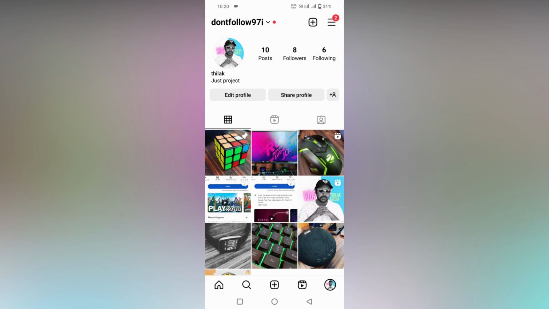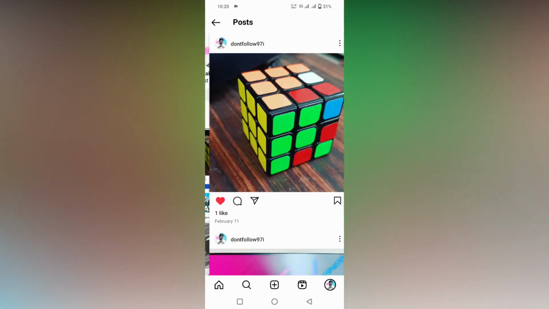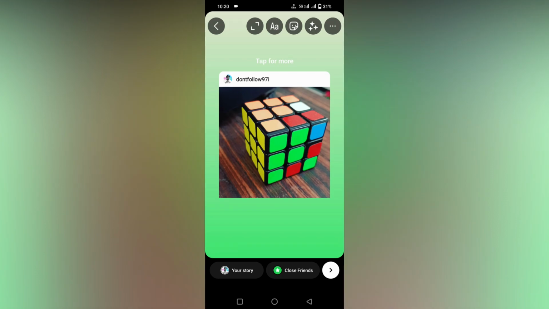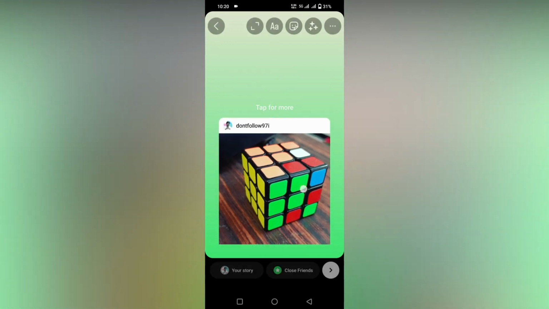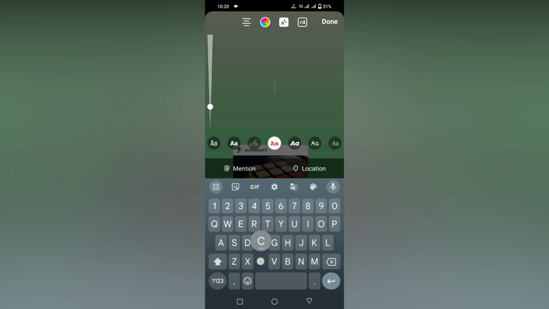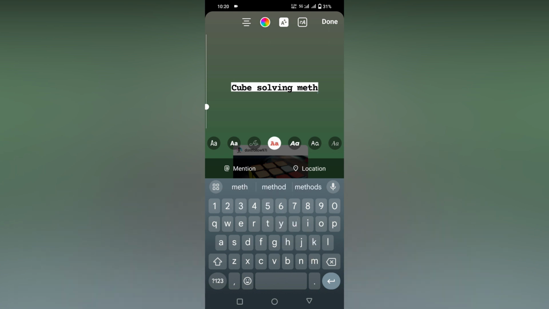So how to create a type text effect on your Instagram story, or embedded text effect, I'm just going to show in this video. So I'm just going to add this Rubik's cube to my story. I'm just resizing this to this, and now I'm going to type "cube solving method". Okay, so we just typed "cube solving method".